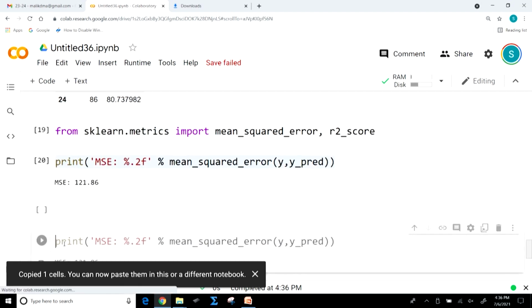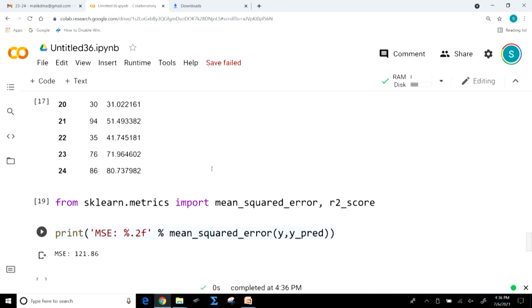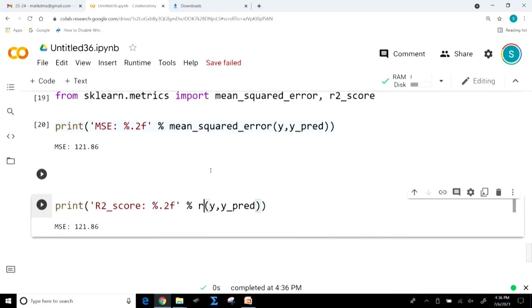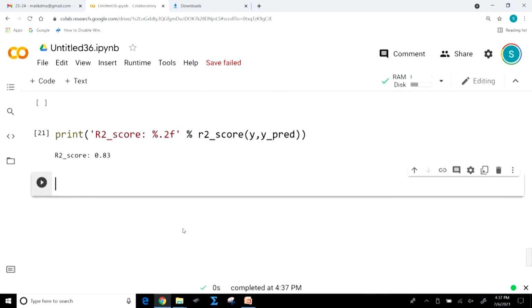So, let me calculate it here. The R2 score, or R square score, you just change the function, and the function is r2_score. Let me print it. So, the R2 score is 0.83 and the mean square error is 121.86. Let me also plot the data and the fitted function.